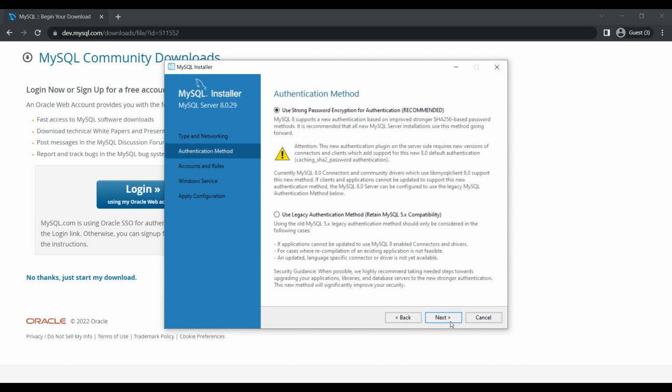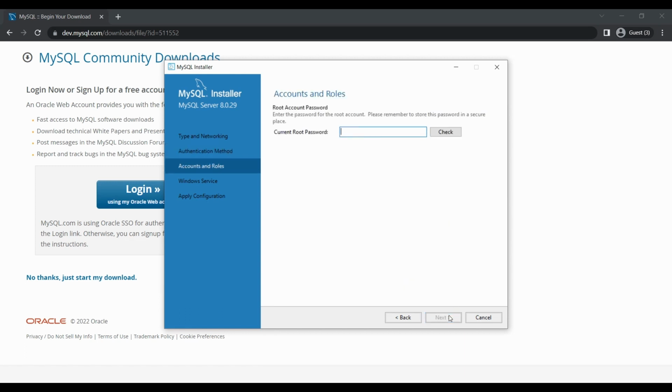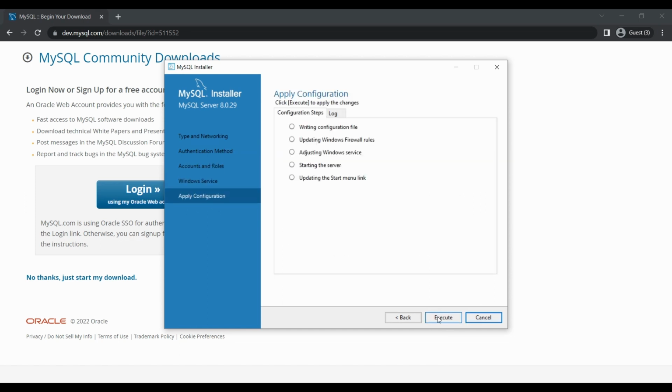Just give next and use the strong password encryption, which is recommended. Give next, and here you have to give the current root password. Whenever you open the MySQL command line client, it will ask for the password. You have to make sure that the password is well protected and that you can remember it so that your transactions will be secure. I'll give the password here, then click check, give next, then give next again, and it will apply the configuration to all the files. Just click on execute and it is starting the server now, and that's it.